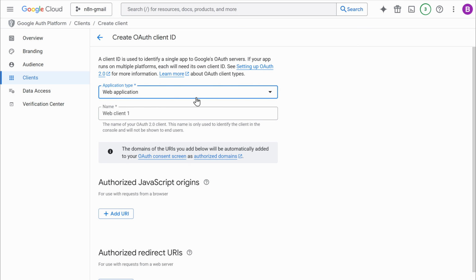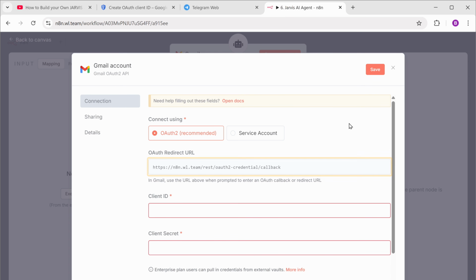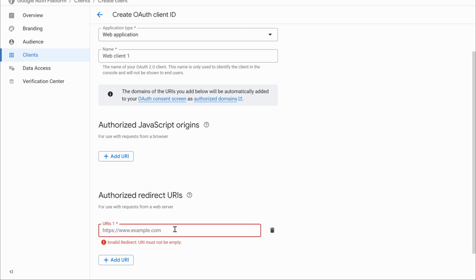Scroll down and click Add URL. Here we need to add the URL which we will get from N8N. So let's switch to N8N, copy this URL, come back, and paste in this redirect URL here. And click Create.